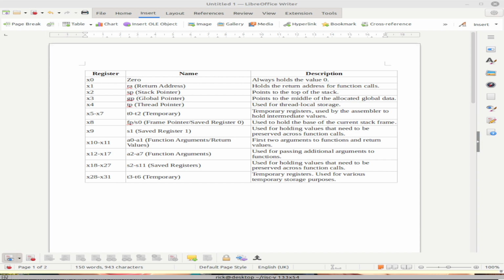X12 through X17 are aliased as A2 through A7. Again, these are function arguments for passing additional arguments. X18 through X27 are S2 through S11. So these are saved registers, and they hold values that can be preserved across function calls. And then we have X28 through X31, which are T3 through T6. So these are more temporary registers used for storing various values.